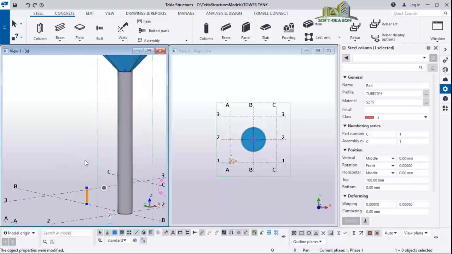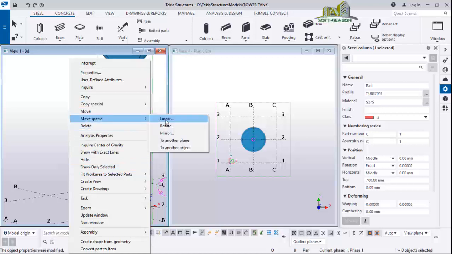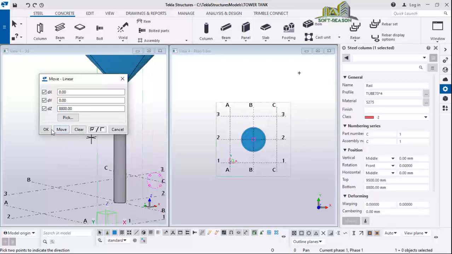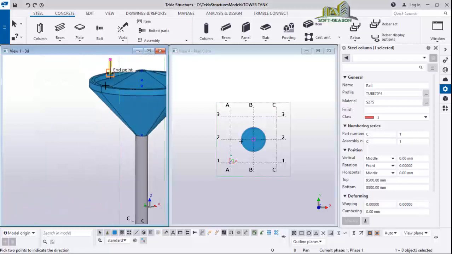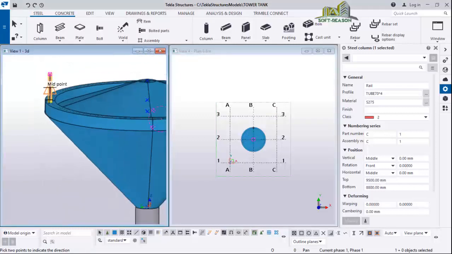Okay, so at this point, with it selected, right click and then click on move special. Okay, then select linear. Alright, so we are moving it in the z direction, the upward direction. It's 1800, just like this. Click on move. So this has been moved to that point, so click on OK. Alright, so if you rotate it, you can see very well that it's been moved successfully.